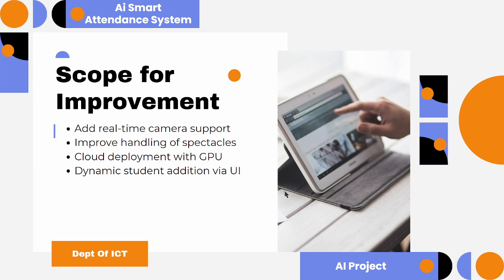Our scope for improvement is that we can add real-time camera support, improve handling of spectacles, do cloud deployment with GPU with the help of AWS and other services, and dynamic student addition via UI. We can also add class-wise and lecture-wise reports, etc.